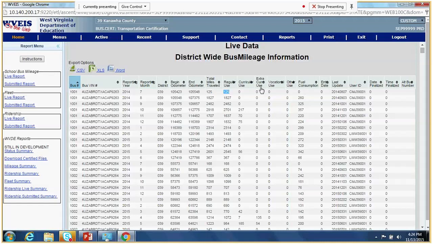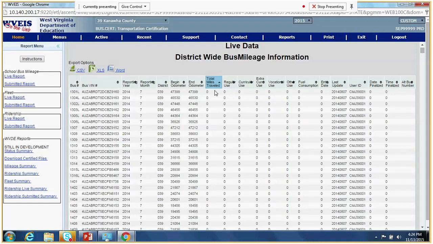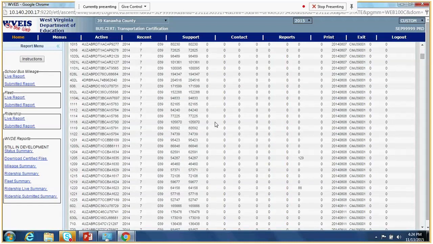A good tactic for reviewing your data would be to review your total miles traveled and sort, as you can sort each column by clicking the arrows at the column header. And each time you click it, it will switch between ascending and descending order. So if you click the total miles traveled column, it will then sort total miles traveled in ascending order. So you'll see that there are some months for specific buses that Kanawha County doesn't have any mileage recorded.